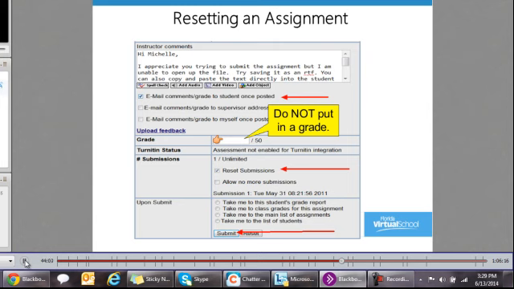The key is if you want it to go back into their assessment area to redo, you cannot put a grade in the box. And again, you only do this when there's nothing to grade. If they did submit something and you're allowed to give them a few points, you can do that. This is only reset when there's nothing to grade. And you check off the reset submissions and you select submit. That way, this particular assignment would be put back into the student's assessment area.